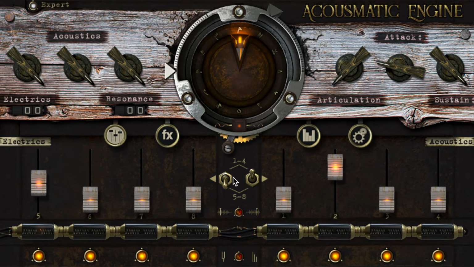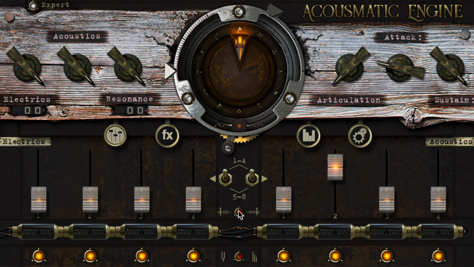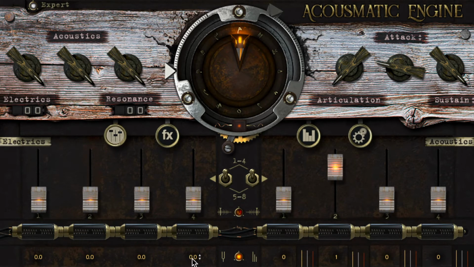The switches in the middle switch from showing channels 1 through 4 and 5 through 8. And the button below the channel switches here show and hide the sample offset sliders. These sliders change the start position of each of the acoustics and electric samples. The button below it here shows the electric's pitch and acoustic resonance settings.